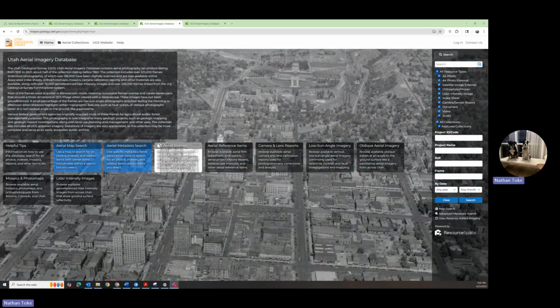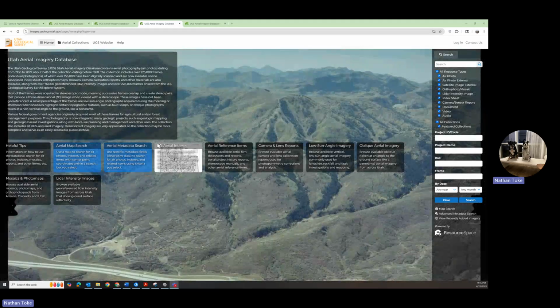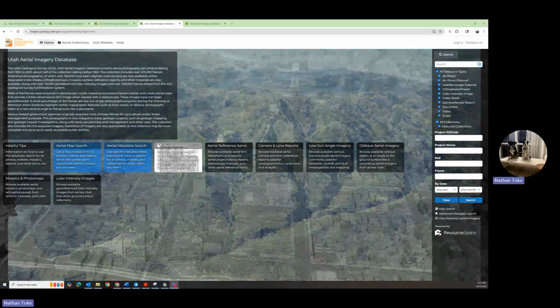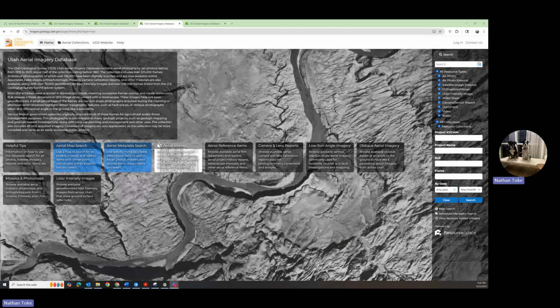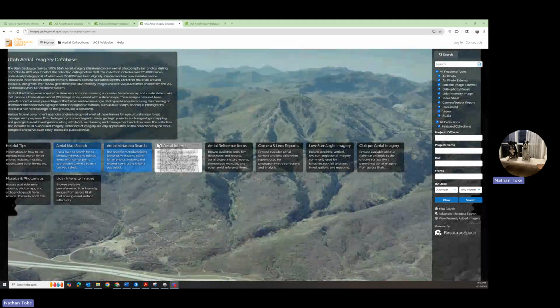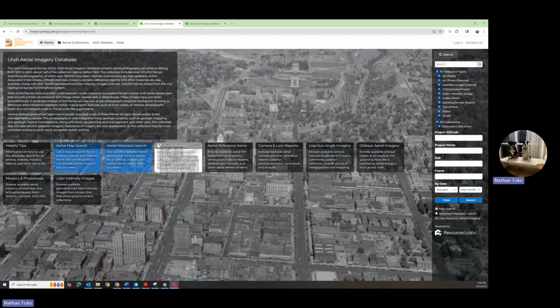In our class, we're working in Utah, and it's really fortunate that a lot of state governments, such as the state of Utah, maintain nice databases for aerial imagery. Ours is called the Utah Aerial Imagery Database, shown here on the screen. And while it's quite nice, it has over 225,000 images in its collection.